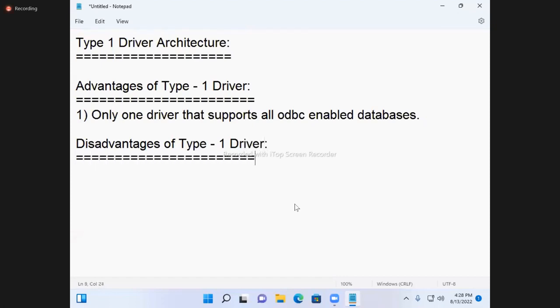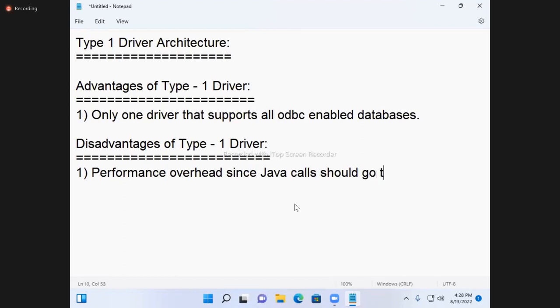Disadvantages of type 1 driver. Performance overhead, since Java calls should go through JDBC and ODBC drivers.